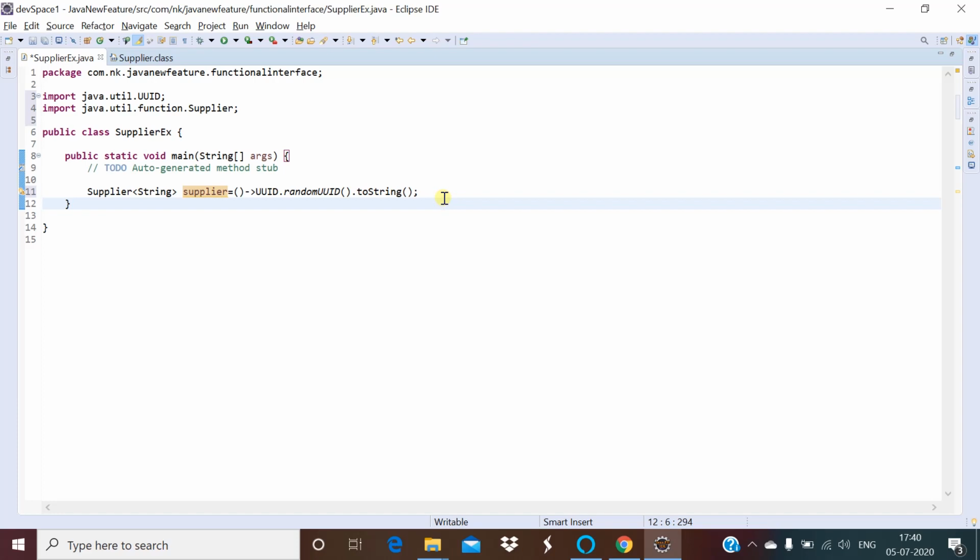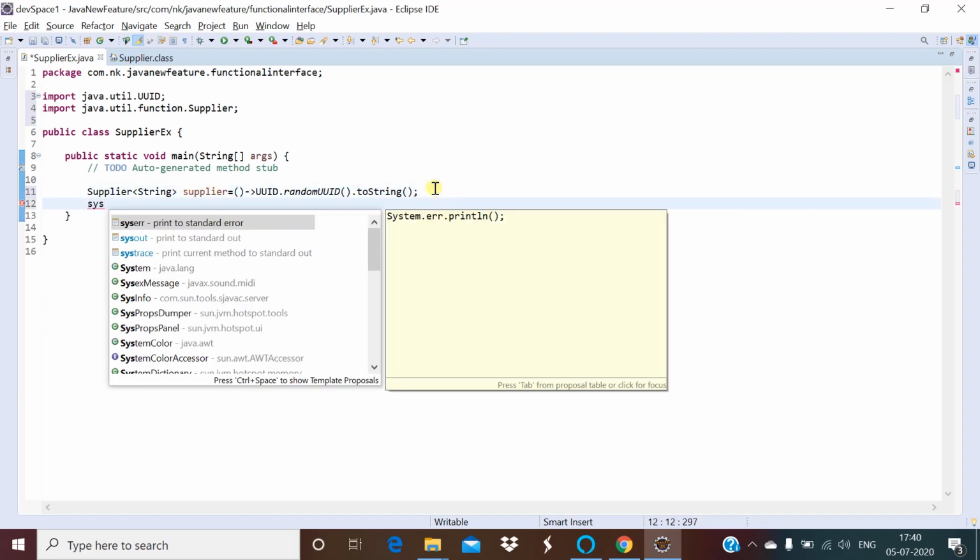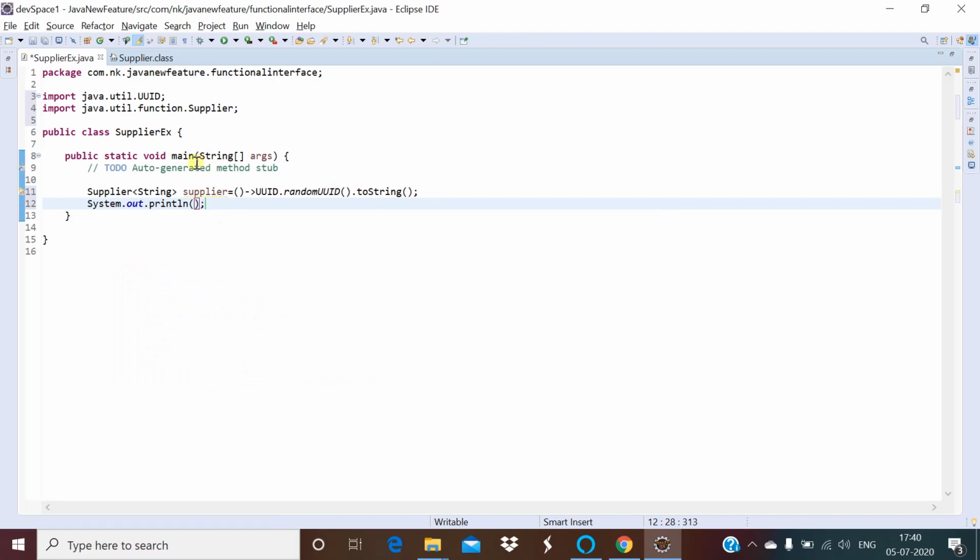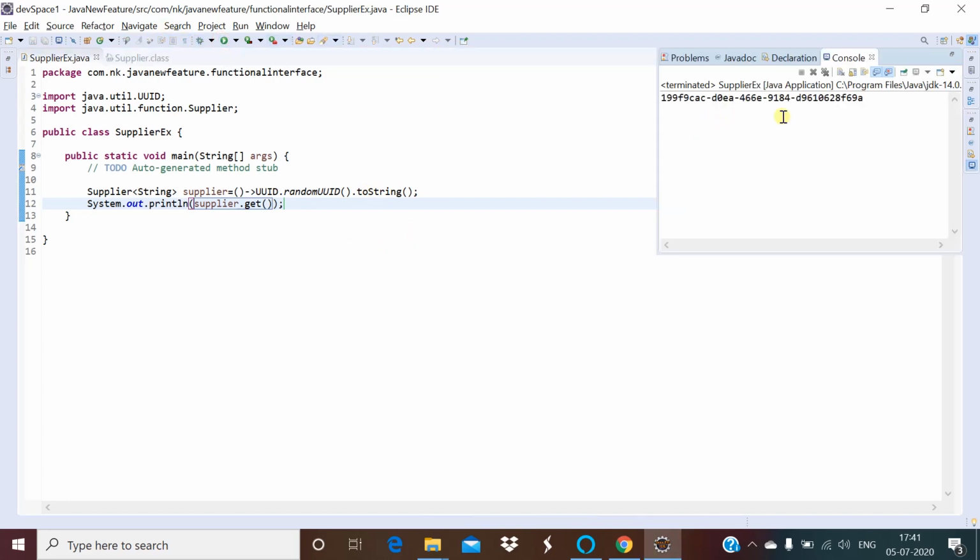First, let's write a print statement over here and see this Supplier. It has a get method, and it doesn't take any argument. That's it. Now let's run this. We get a UUID. See, you can see the UUID. Now if I run it again, it will be a different UUID. If I run it again, it will be a different UUID. So in this way you can use your Supplier.